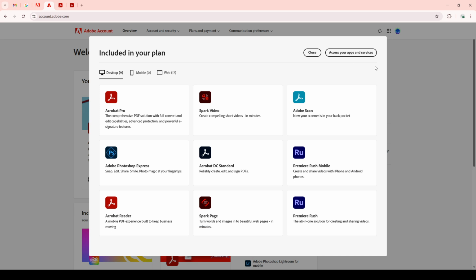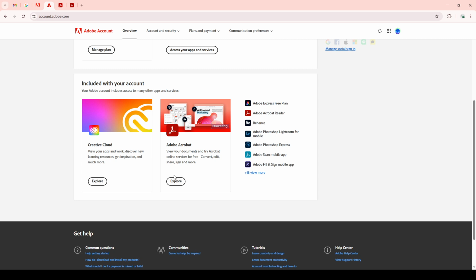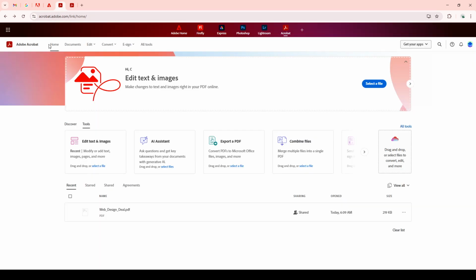Navigate to Acrobat and look for an option that says Explore. This allows you to bring in the PDF you wish to work on. You can either upload a new file from your device or select from the ones you've previously used. This flexibility is great for handling multiple documents and ensuring that you can pick up right where you left off.